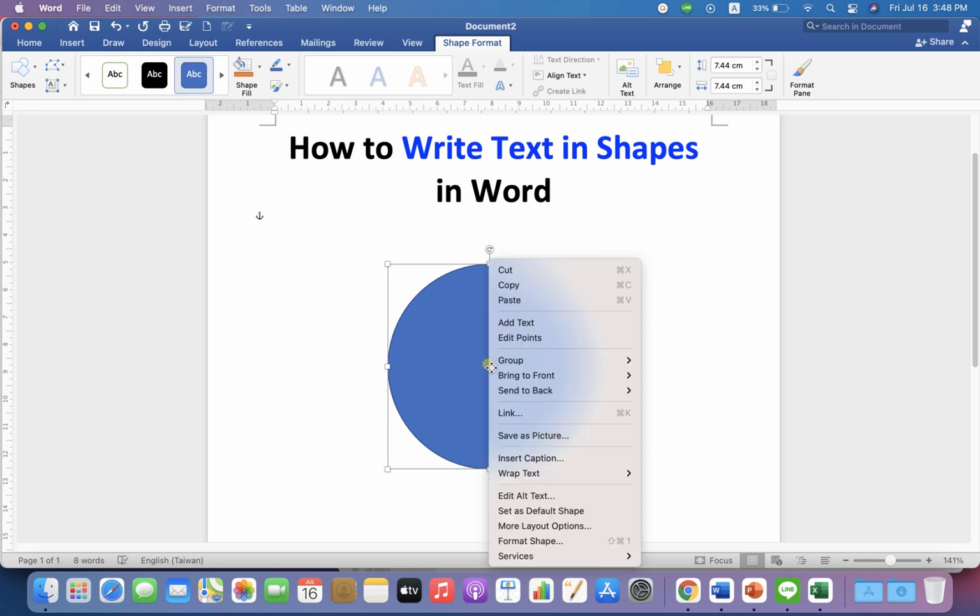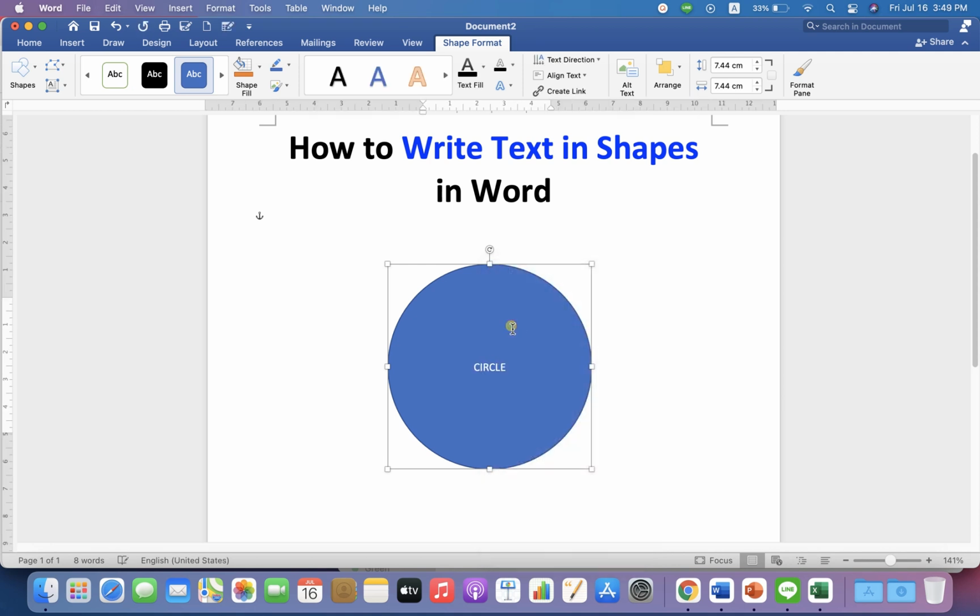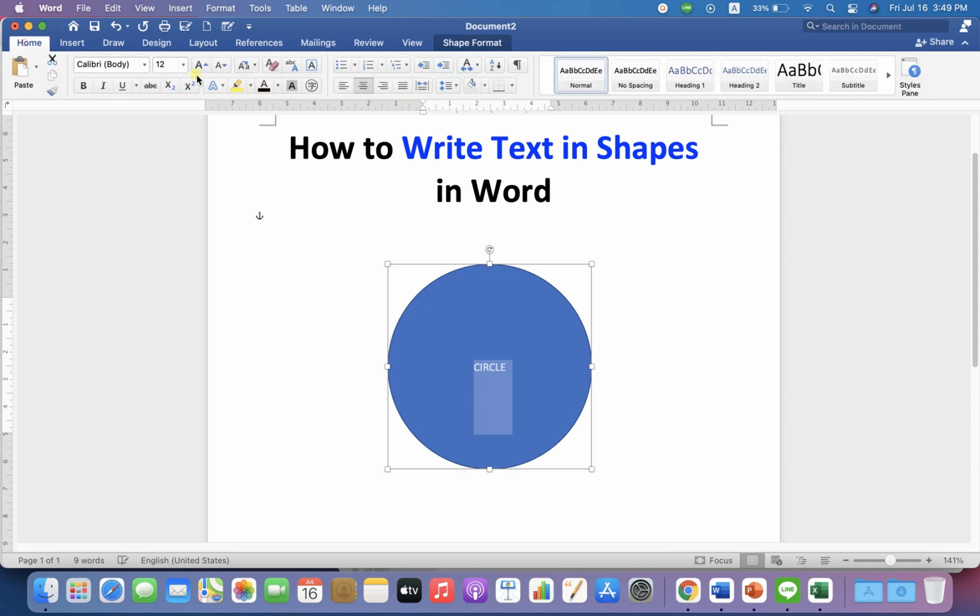You can just right click and click on add text, then type the text. Now you can select the text and increase the font size of the text. If required, you can make it bold as well.